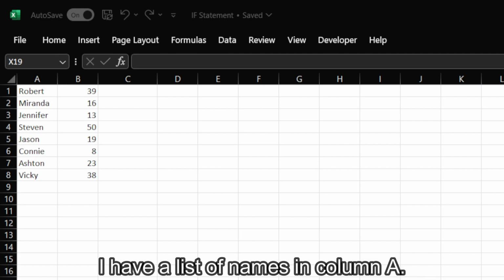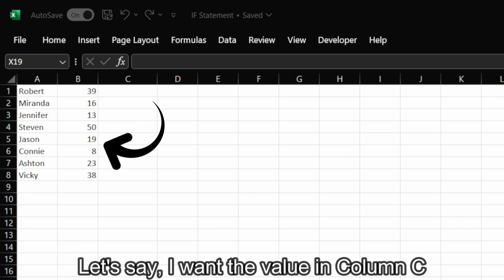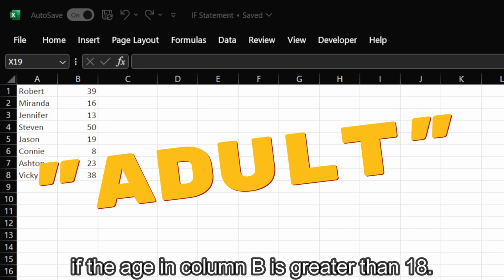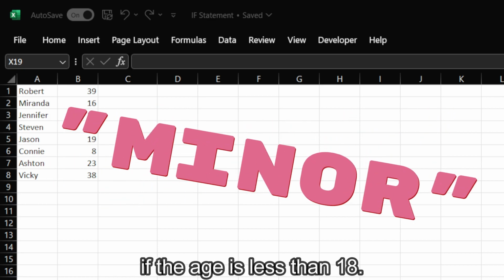In this worksheet, I have a list of names in column A. In column B is each person's age. Let's say I want the value in column C to say "adult" if the age in column B is greater than 18 and display "minor" if the age is less than 18.